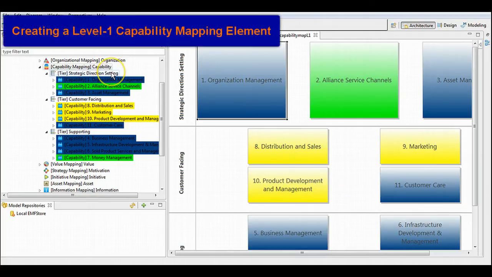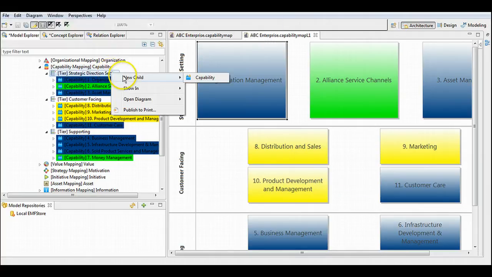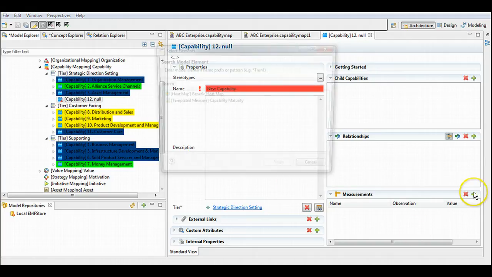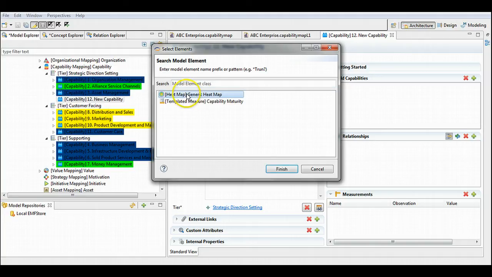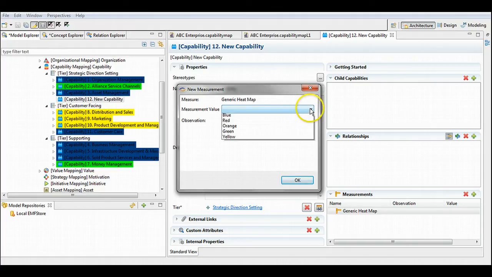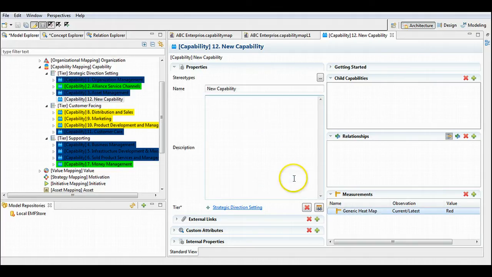Let's now create a Level 1 capability. This can be done in the Model Explorer by right-clicking from the corresponding tier that you want your new capability to be associated with. You just select New Child Capability. A new window appears with its properties. Name the new capability and include a description like that. Let's not forget to include a heat map measurement like this. Let's select the red value.